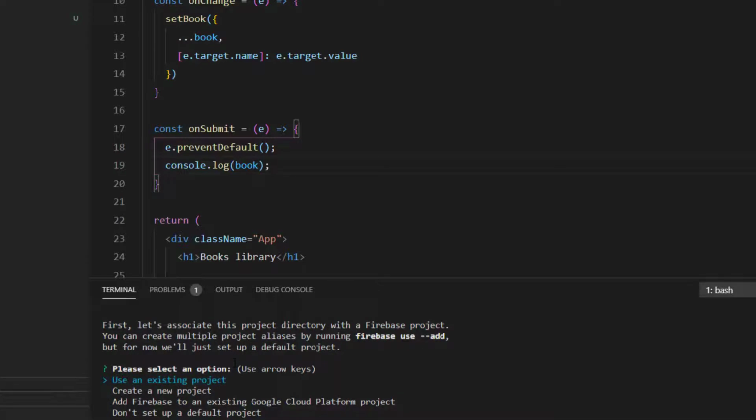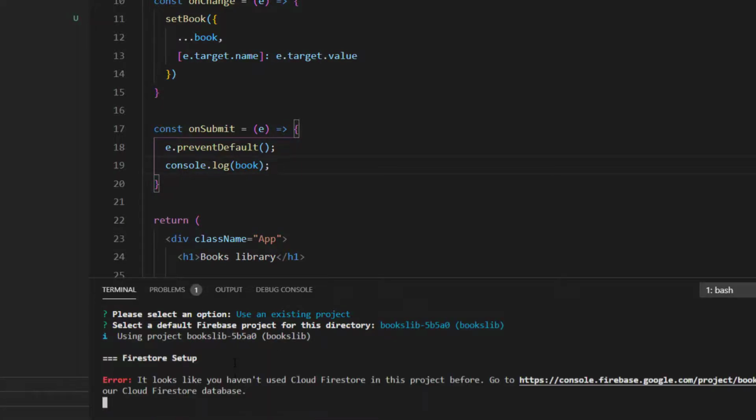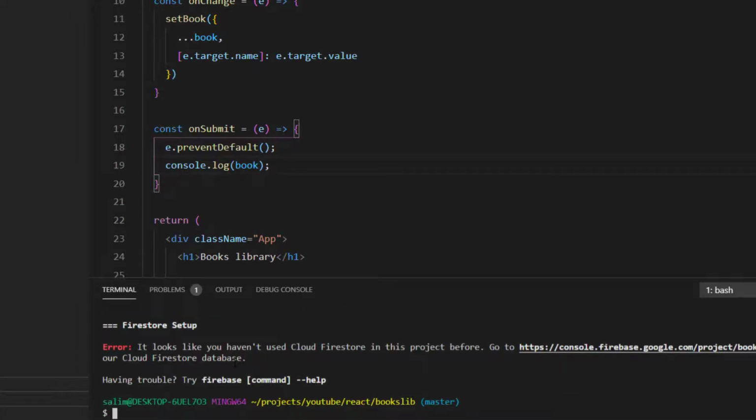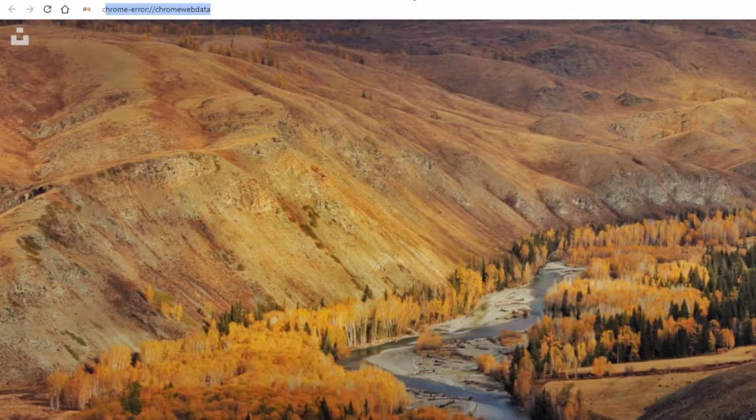Please select an existing option: use an existing project, create a new project at Firebase, or an existing Google Cloud Platform project. No, use an existing project, and we'll select the Booklib 5B5A0. Oh, what they are saying here is that we haven't activated Firestore in our console. Let's do this now. Let's go again to the console.